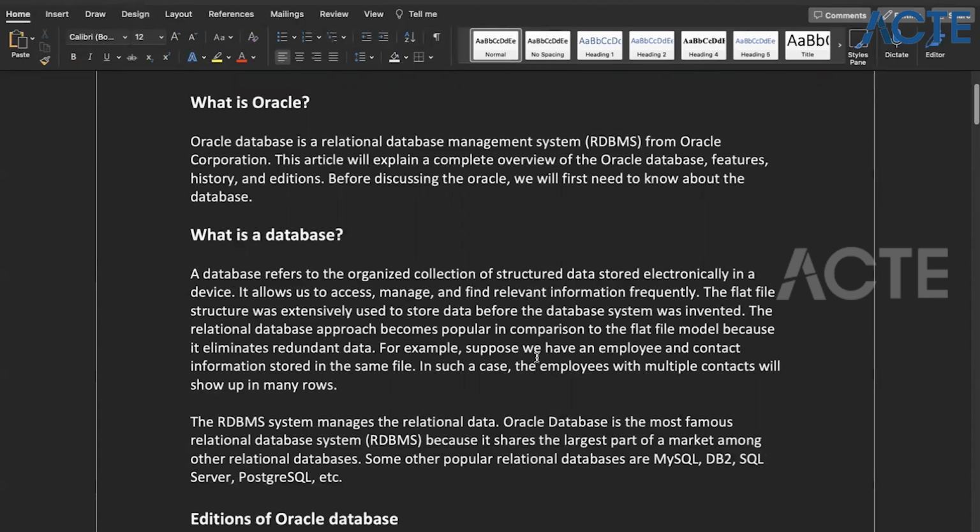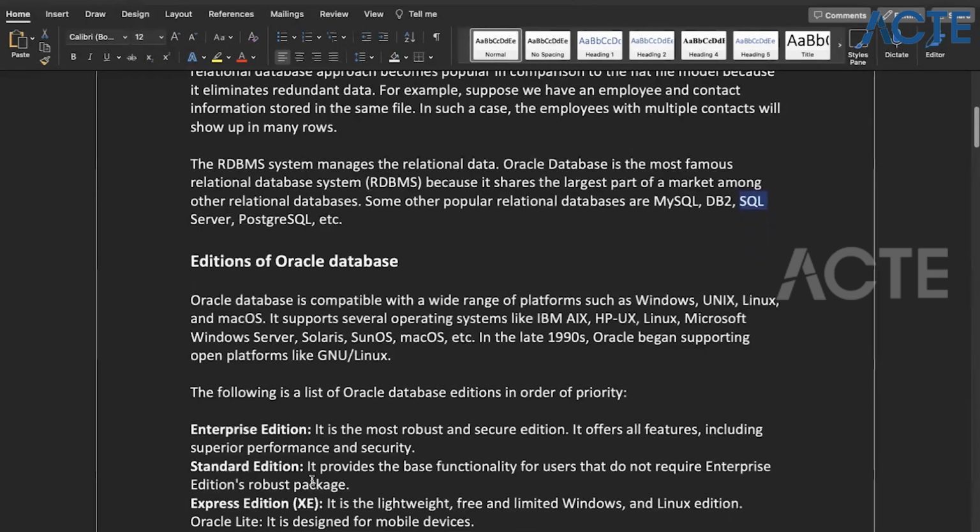The Oracle database is the most famous relational database management system because it holds the largest share of the market among other relational databases. Some of the other popular relational databases are MySQL, DB2, SQL Server, PostgreSQL. MySQL is also an Oracle product nowadays. DB2 is from IBM, SQL Server is from Microsoft, PostgreSQL is an open source system.